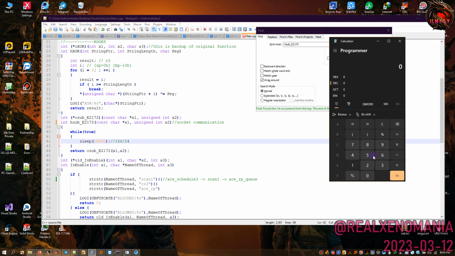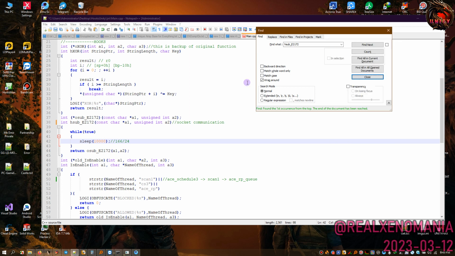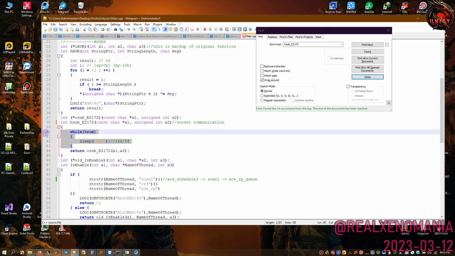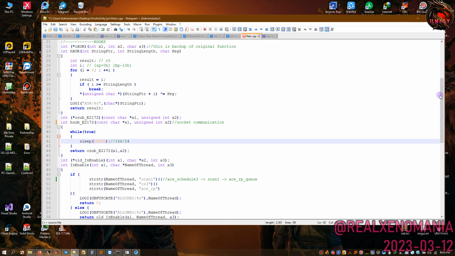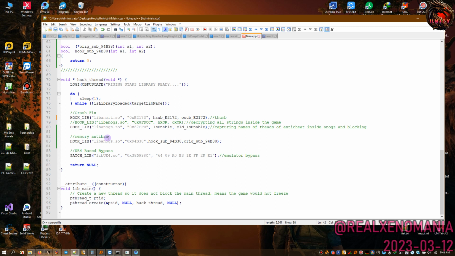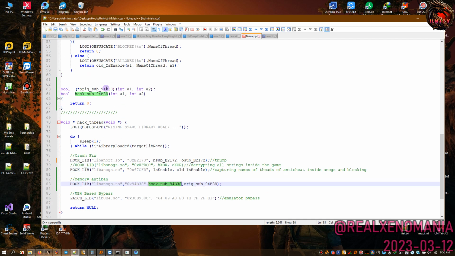166 divided by 24, that is 6 days. It will not crash the game if the game runs continuously for 6 days. After that it may crash. Anyway, this is the main thing for memory interban. Some people are still using it, so we just add it as an example.